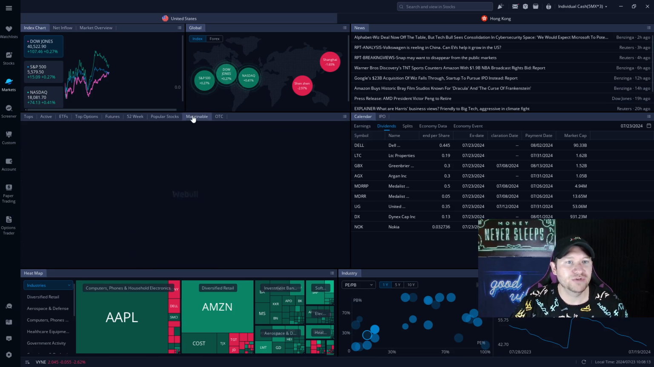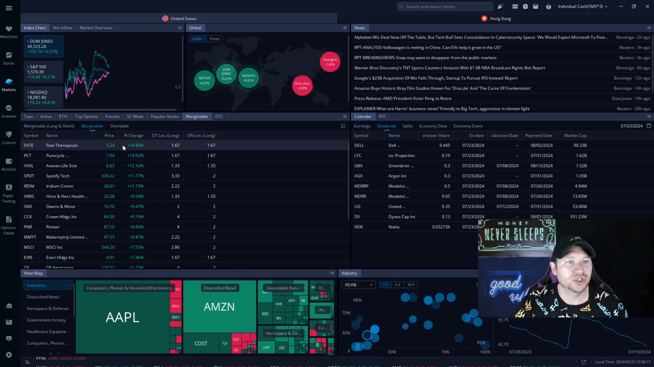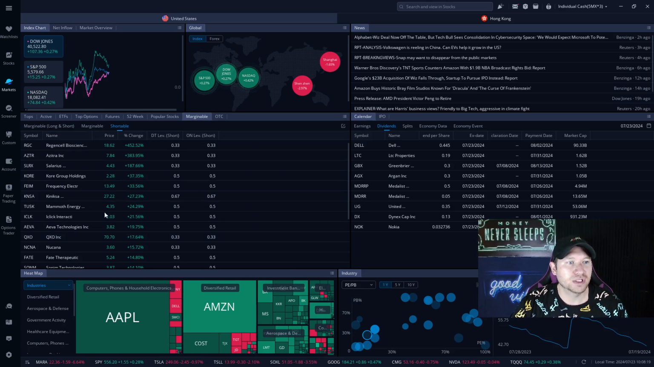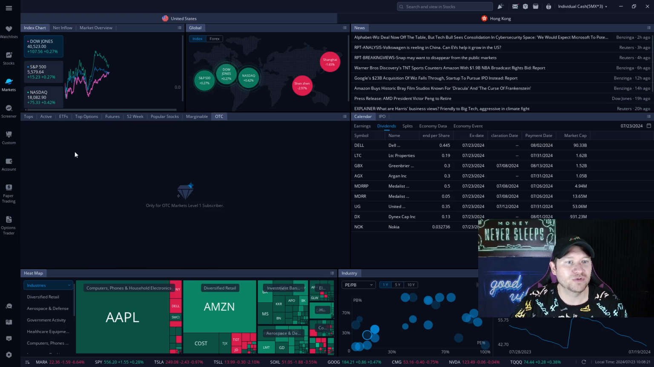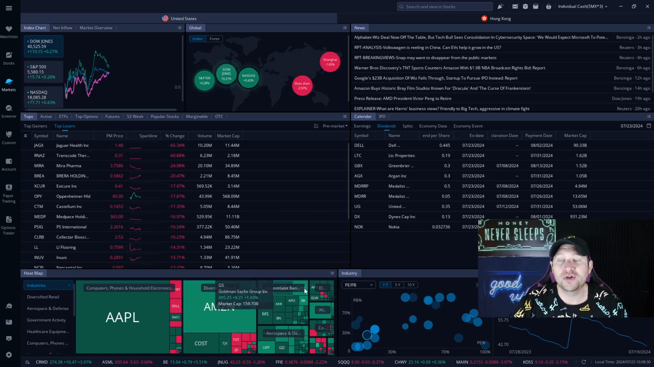A lot of great resources here: marginable, long shorts, marginable, shortable. It gives you access to so much information. Over the counter, only for OTC market level 1 subscribers apparently. So this is free. All this stuff is free. You don't have to sign up. You don't have to pay a monthly access fee or anything like that.